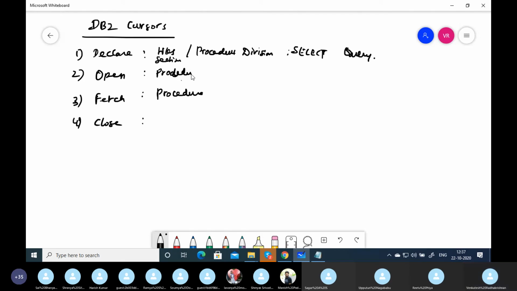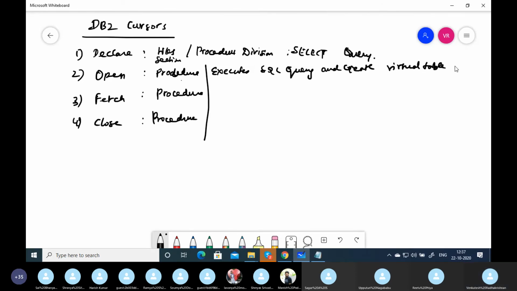Procedure. And it's a very important command. It executes the SQL query, creates the virtual table, and places the pointer in the first row.